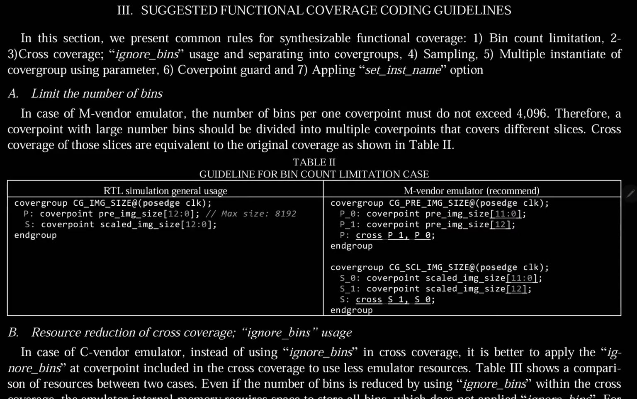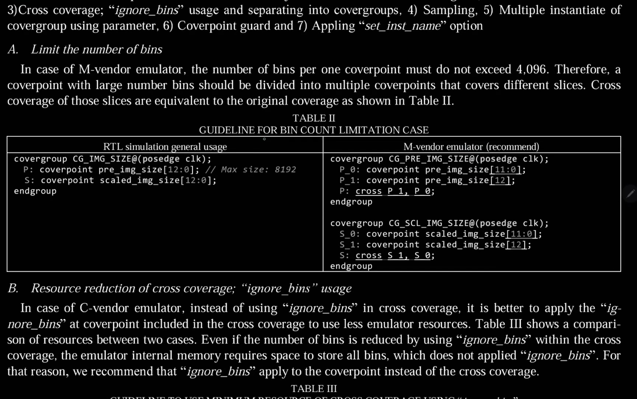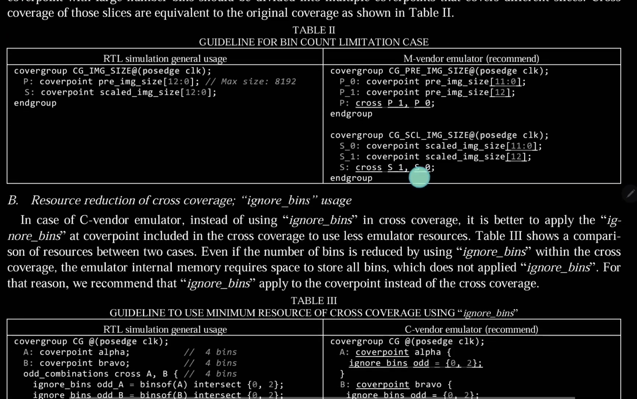A. Limit the number of beans. In case of M vendor emulator, the number of beans per one cover point must not exceed 4,096. Therefore, a cover point with a large number of beans should be divided into multiple cover points that cover different slices. Cross coverage of those slices is equivalent to the original coverage as shown in Table 2. Table 2. Guideline for bean count limitation case.